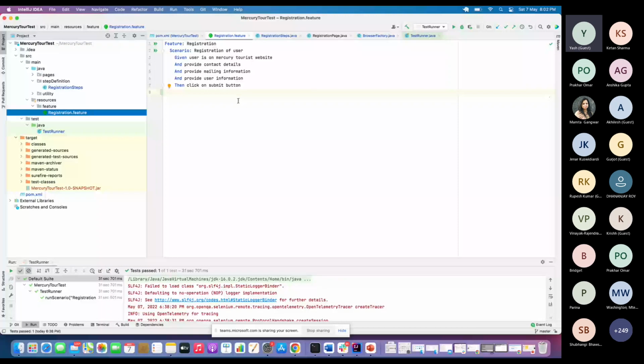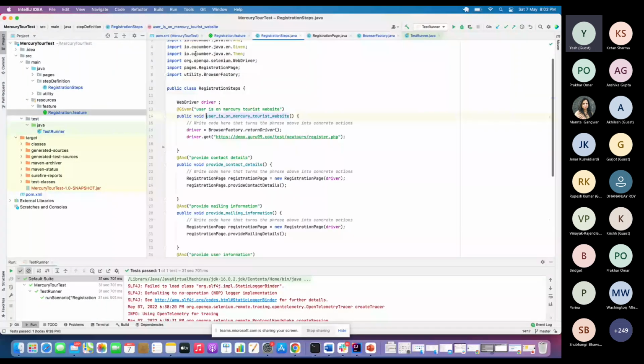The system will understand only the coding languages, right? So what will happen now? This user is on Mercury tour test website. So for this step, I have integrated with the step definition folder. I have written the step definition registration steps, and in this steps class, whatever English sentences I have used, I have integrated them with the code. So like this one, user is on Mercury tourist website.